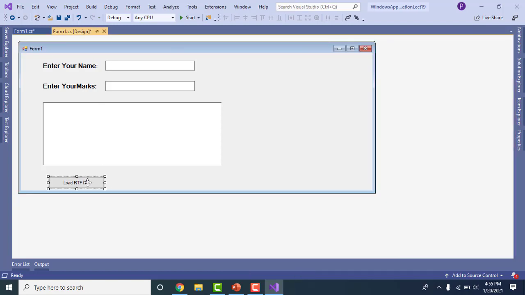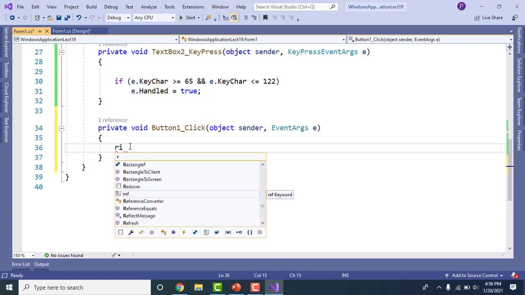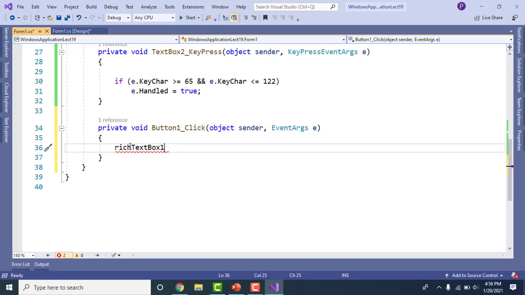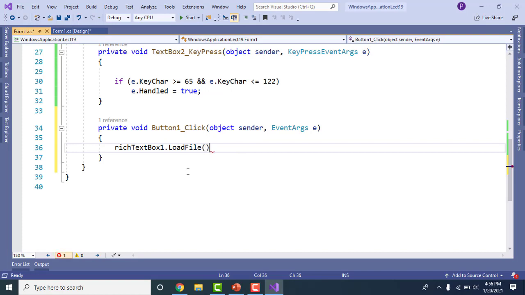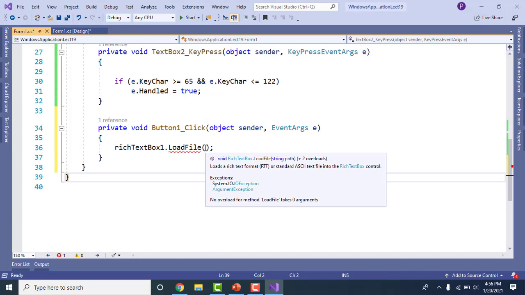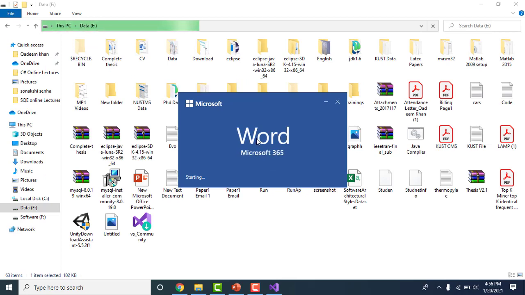Now to create the event associated with this button, double click on it. When you double click on it, you can see that the event has been created, which is the button1_Click event. Now here we need to write the code. Our RichTextBox is RichTextBox1, and dot LoadFile. LoadFile is a function which will be used here to load files. In the path parameter, I will provide the path of the file which is required to load the contents of this file.